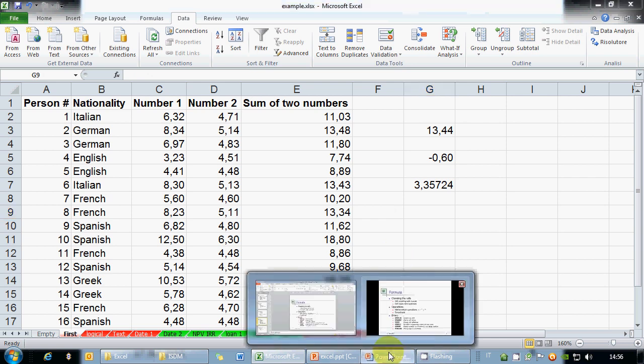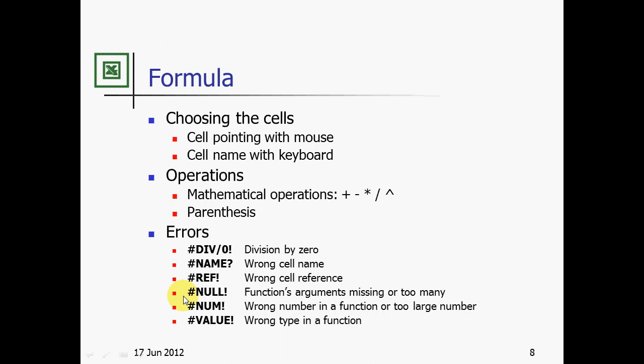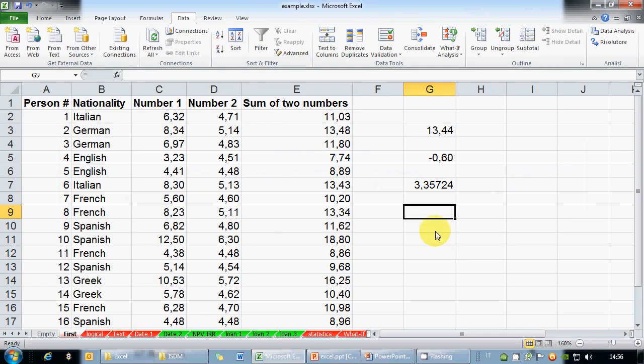Errors always start with a symbol, but then you have the error specification. The famous one is the division by 0. Well, it's not so obvious. If you do something like this, it's clearly a division by 0. But in other cases, it may not be so obvious. You may do E9 divided by E6. It works.